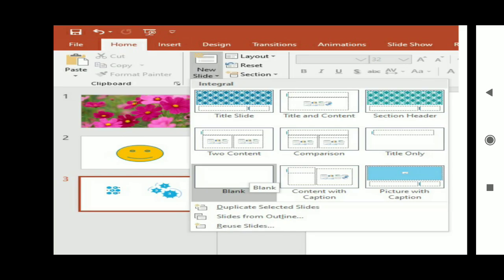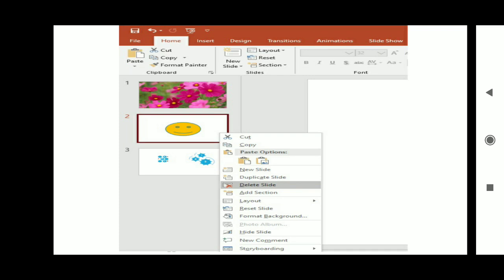Then there are various types of slides also that we have seen. First type, title slide, title and content, section header, two contents, comparison, title only, blank, content with caption, pictures with caption. So all these you need to add in your document. Or there are other options: duplicate selected slides, slides from outline, reuse slides. That facility is also available with PowerPoint.